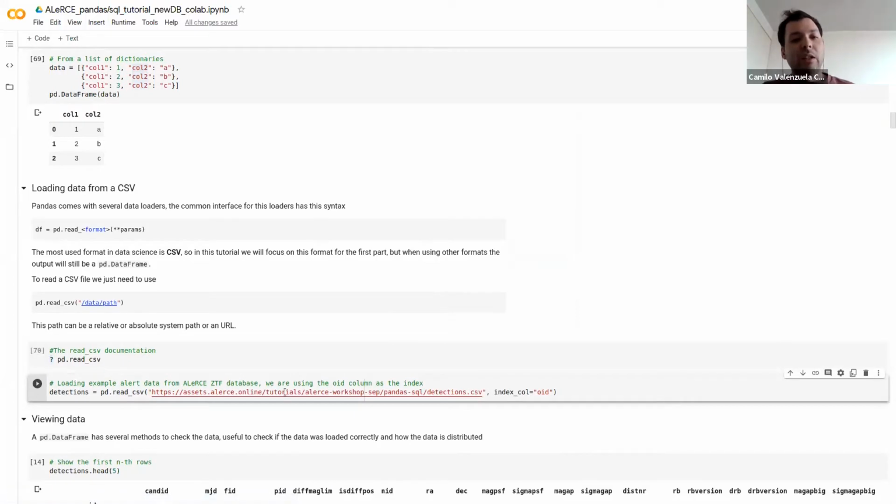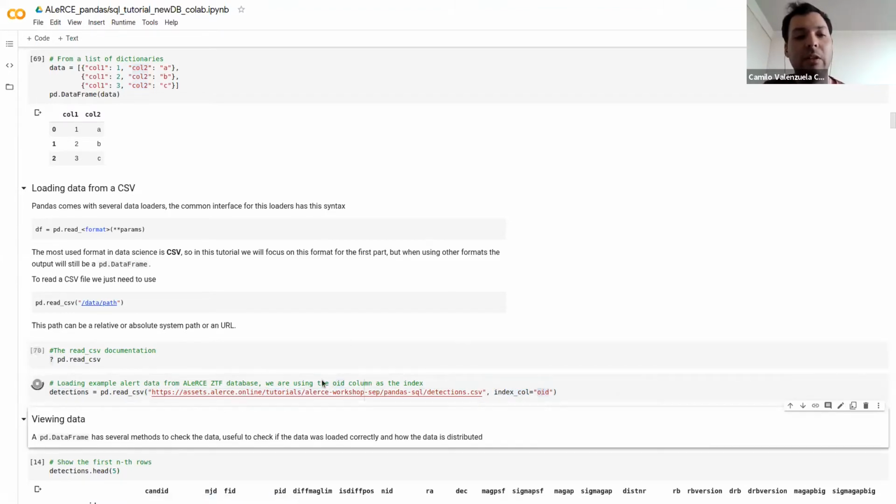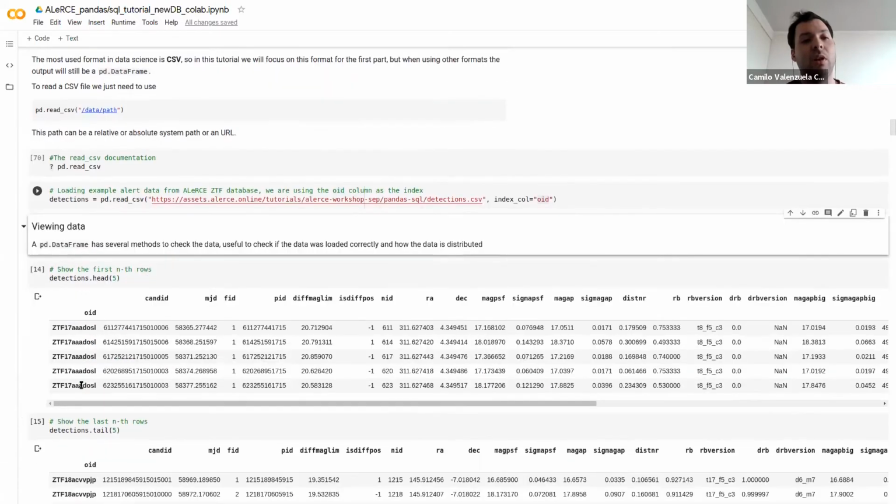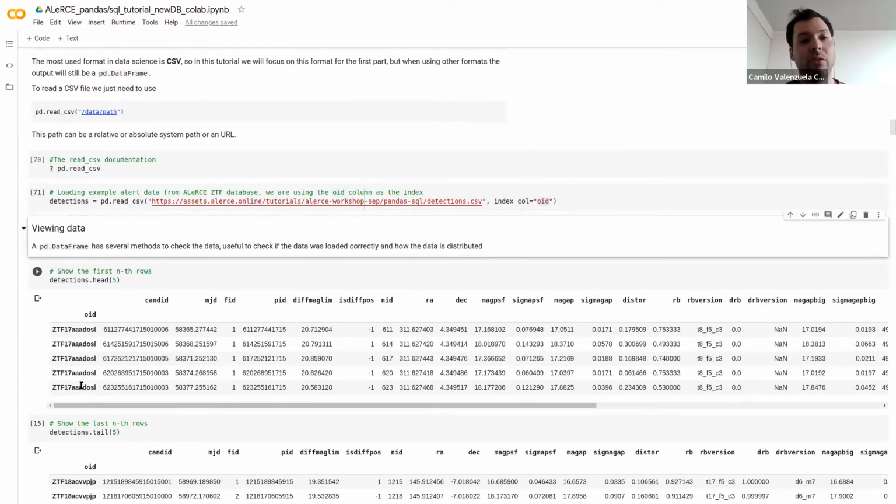For now, we are using a CSV file that is in our files in our FTP in Amazon. It's called detection.csv, and we are using the index column as the object ID. So if we load this one, you will see it loaded, but we don't see anything. So now we will start doing data visualization, or just viewing the data. Pandas has a lot of methods to do that.